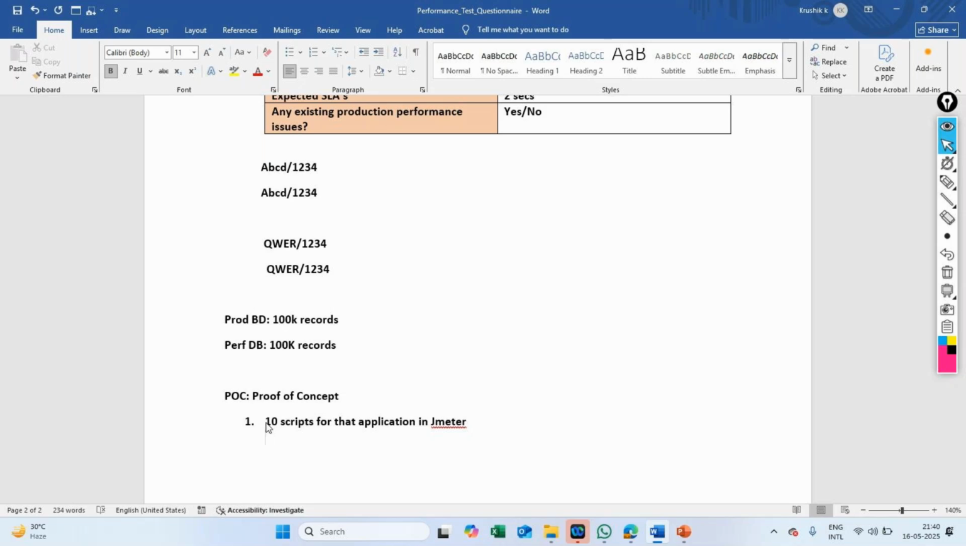Check out of those 10 scripts, take one or two complex scripts. Okay, take one complex UI script, take one script which connects with a database, take one script which is a core REST service, web service script. Like this, take unique scripts, three or four max, and try to develop the scripts in LoadRunner and run the test.